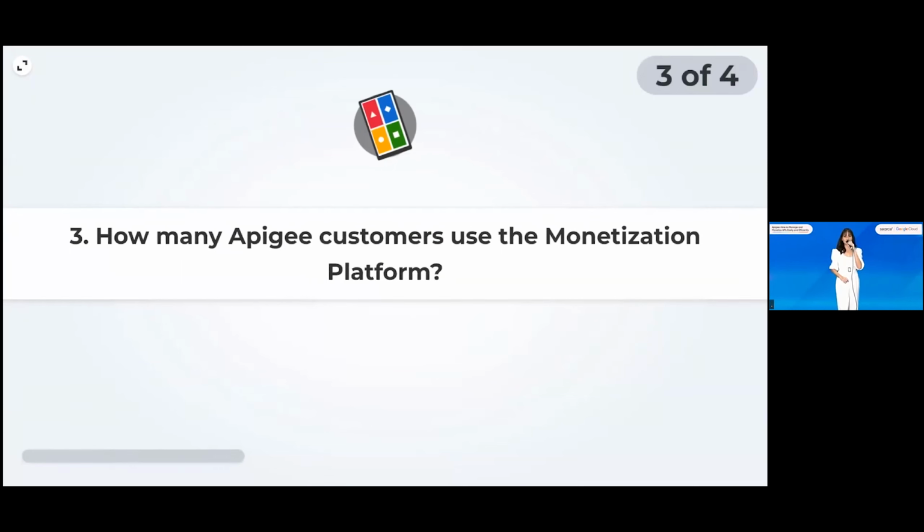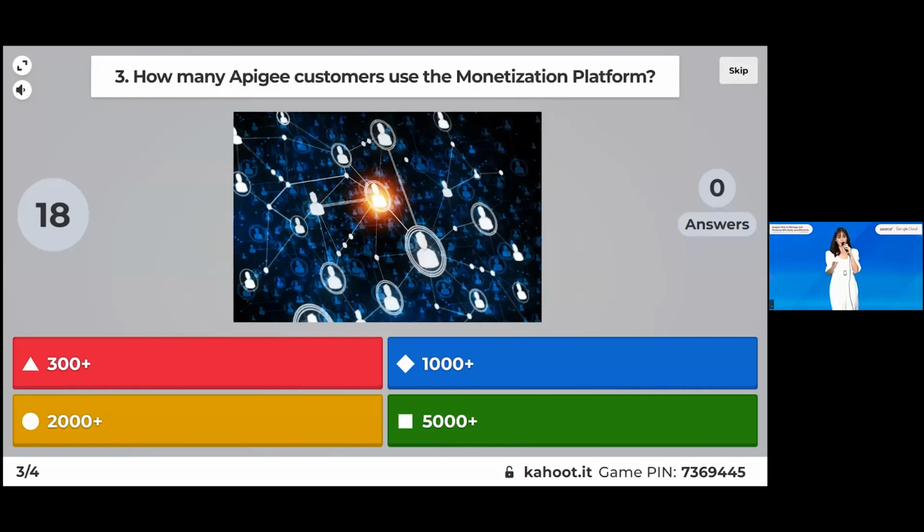You guys can still catch up. We've got 2 more questions. The third one is, how many Apigee customers use the monetization platform? Is it over 300, over 2,000, or over 1,000? Or above 5,000? Red, blue, yellow, green, which one is it?